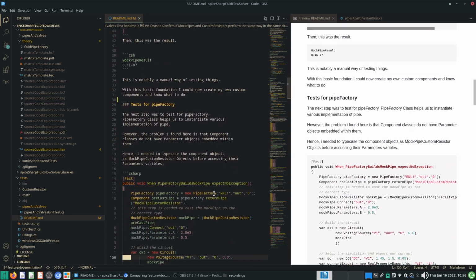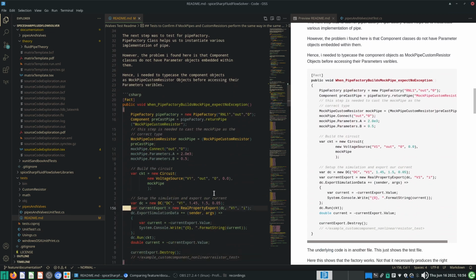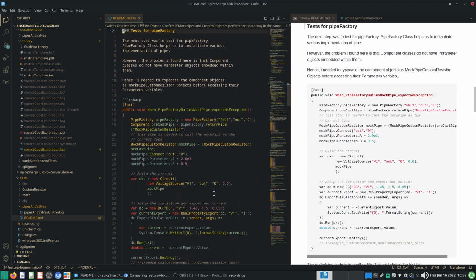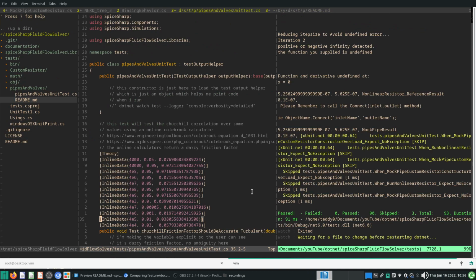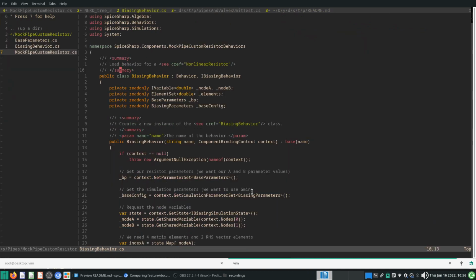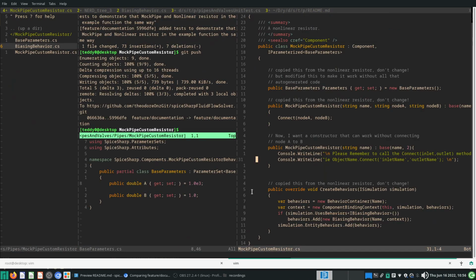Today, in this video, we're going to talk about the PipeFactory. The PipeFactory will help us to instantiate various implementations of pipe. So I'm going to have many versions of my pipe code. Okay, I'm going to load the file. So this is the MockPipe custom resistor, so it's nothing but the custom resistor. I just changed the names, that's all.